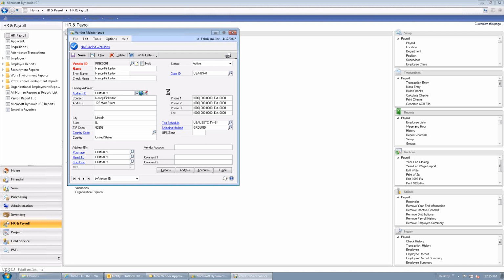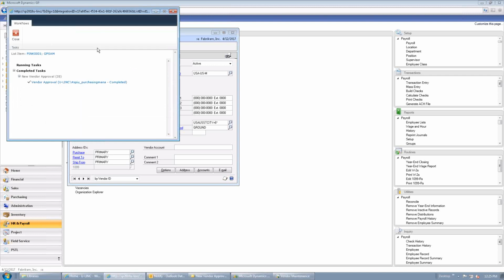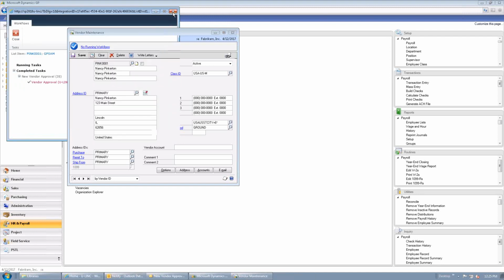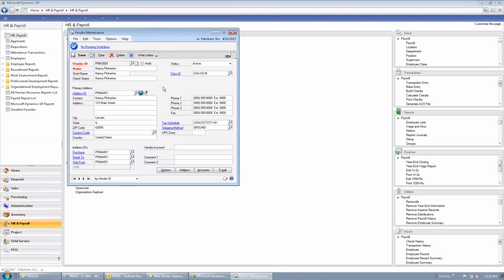And if somebody comes in and says, well, golly, where did this vendor come from and were they approved? Even though it says no running workflows, they can click on the ribbon at the top of the screen and see that that new vendor was approved and see all the workflow history for that vendor is approved by the purchasing manager. Okay, so that's a pretty classic example, pretty straightforward.